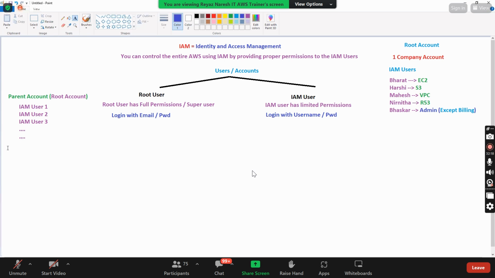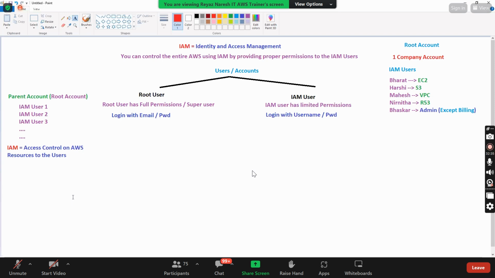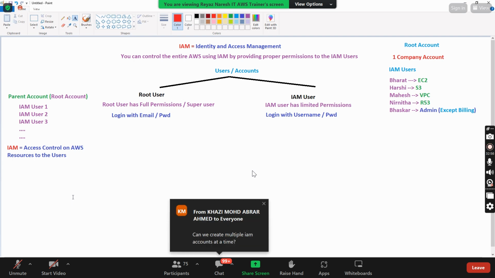So all in all, IAM means it's an access control on AWS resources to the users. Now, if someone asks what is IAM, what do you say? It's an access control on AWS resources to the users. What are AWS resources? Anything that you create in AWS is a resource. Like EC2 instance, resource. Bucket, resource. DB instance, resource. Load balancer, resource. Everything that you create in AWS is a resource.